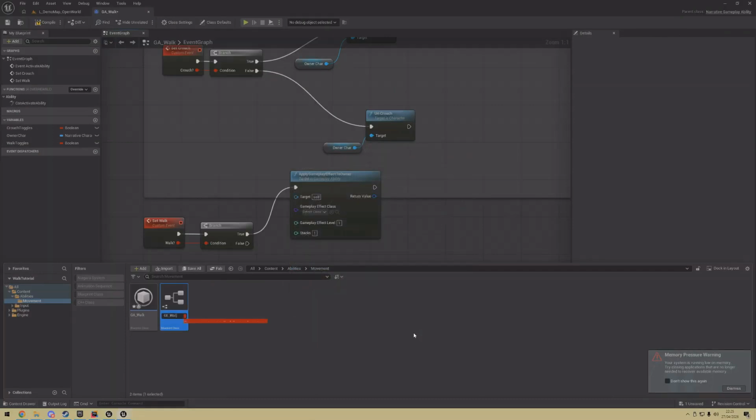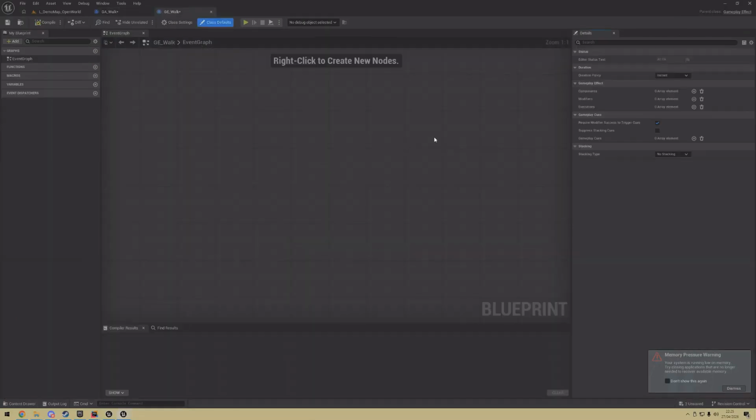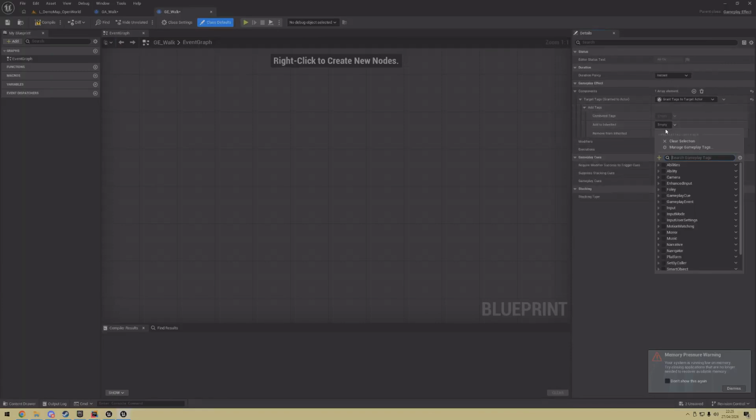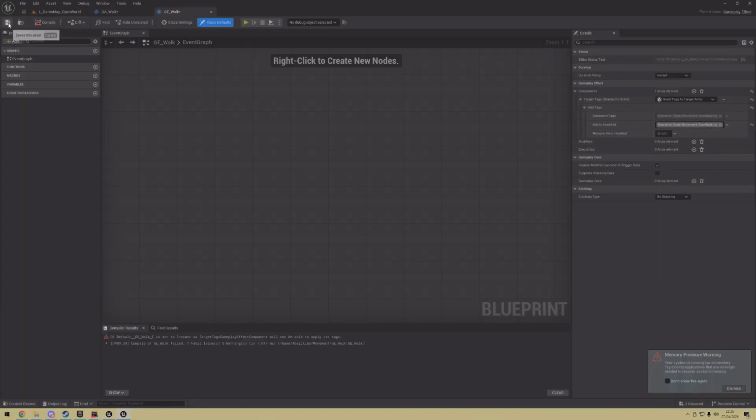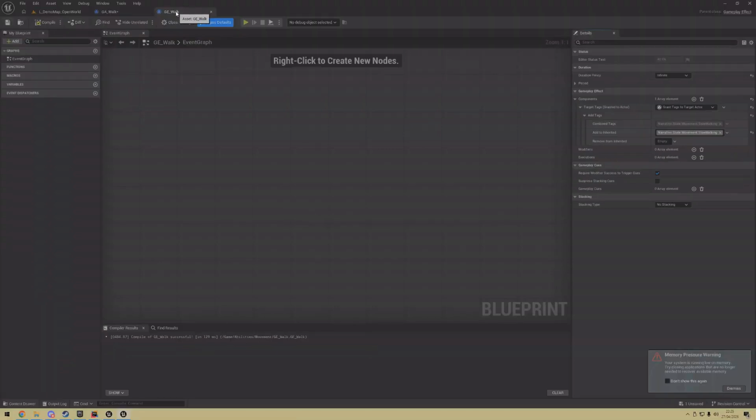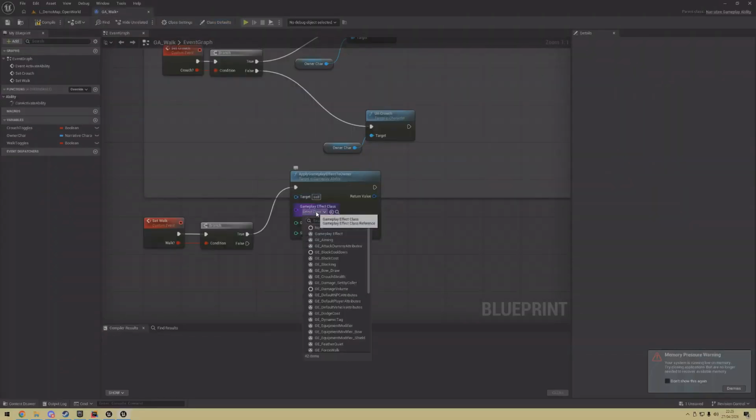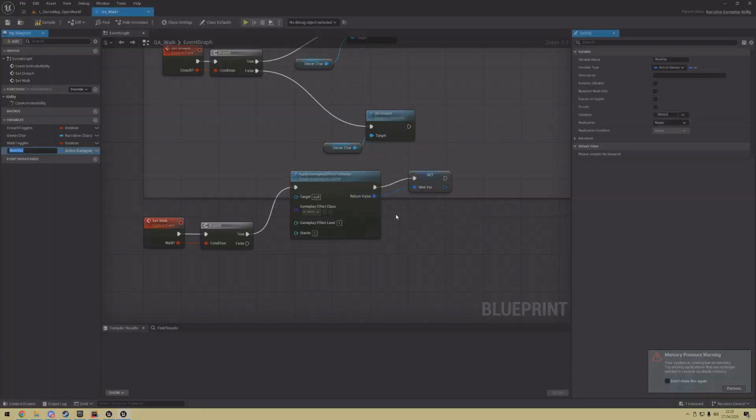Call this GE walk. And this is going to be super simple. All we're going to do is add a component, grant tags to target actor, and the tag to grant is slow walking. Change this to infinite. And we're just going to do walk. Ignore this force walk, we don't want that, we just want this GE walk. Write it to a variable, call it walk handle.